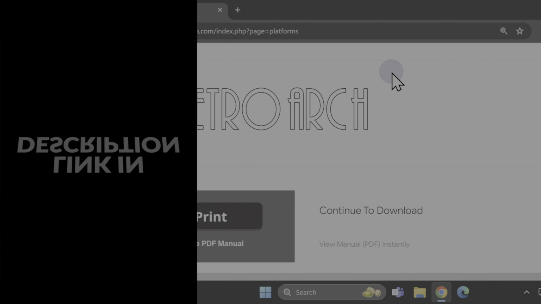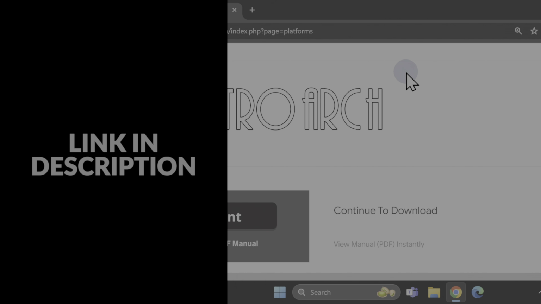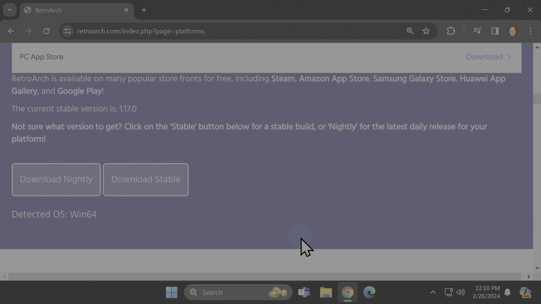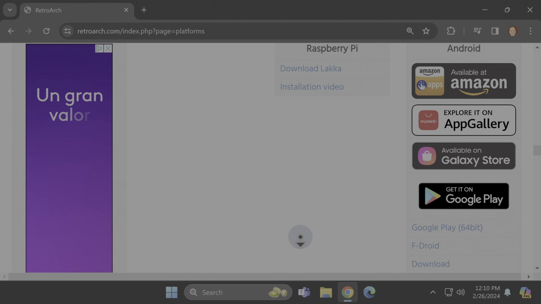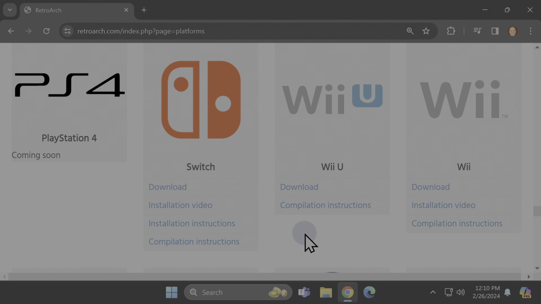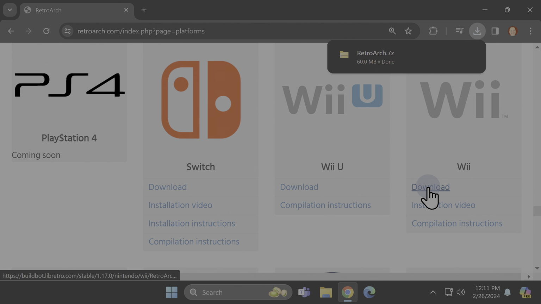First step towards retro gaming greatness on your Wii, download RetroArch from the official RetroArch website. I have it linked for you in the video description. On the downloads page, scroll down until you see the listing for the Nintendo consoles. The Nintendo Wii will be all the way over to the right hand side. Go underneath the Wii logo and click to download the 7Z file to your computer.